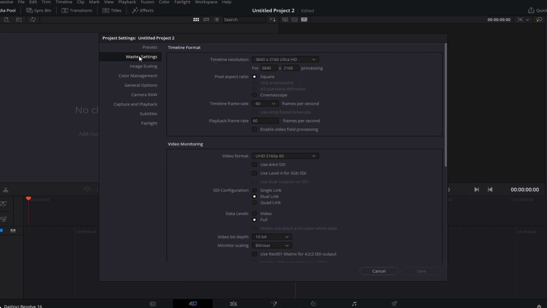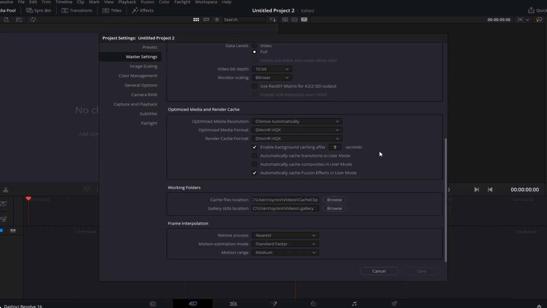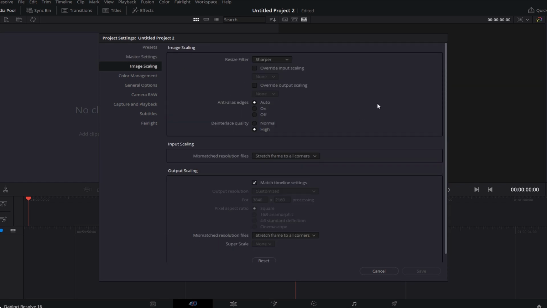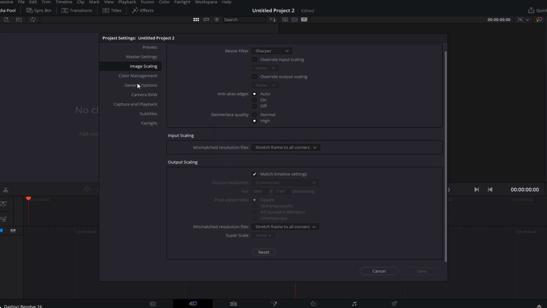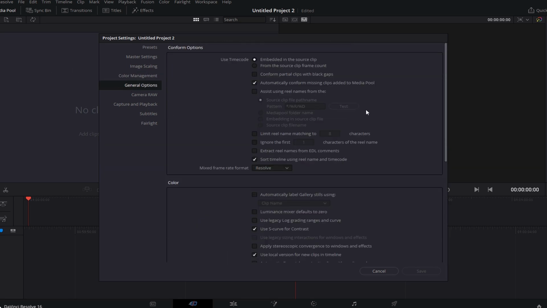So basically all you guys have to do is copy these settings right here on the screen. A lot of your settings will say 1920 by 1080. Make sure you copy all these settings. I'm going to go through all the tabs. Make sure you have sharper, stretch to all corners. Make sure you have that. Color management, this is really important. Make sure you copy that.